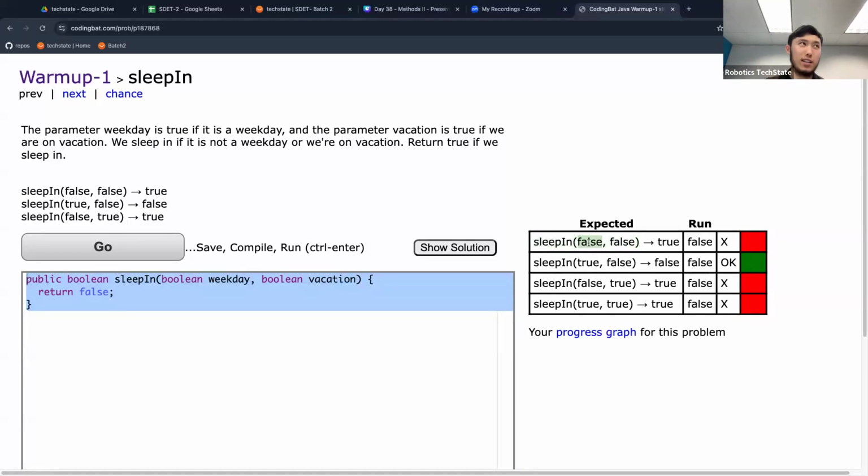It's a weekend, right? If it's not a weekday, it's Saturday. It's not vacation. On Saturday, can you sleep in? That's why it returns true. Let's take a look at this one. True and true. What does it mean? It's a weekday and vacation. Probably it's, let's say, Monday and it's vacation. Can you sleep in on that day? Yeah. And it should return true.